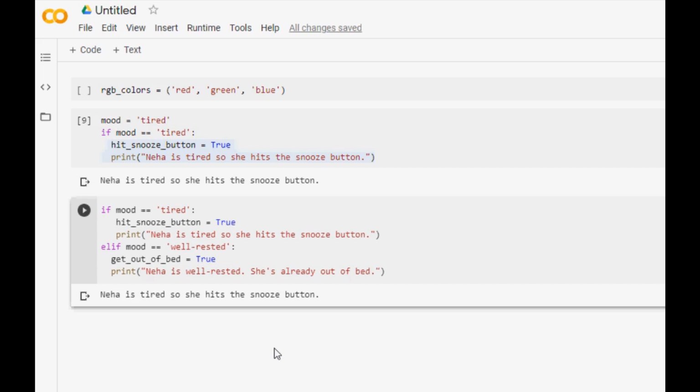So using an elif statement is perfect for our example since we are checking for a different condition, which is mood is equal to well rested, and we are doing something completely different if that condition is true, which is getting out of bed instead of hitting the snooze button.